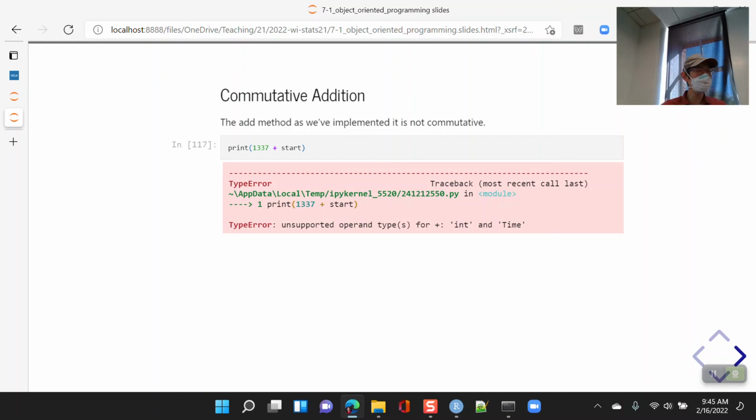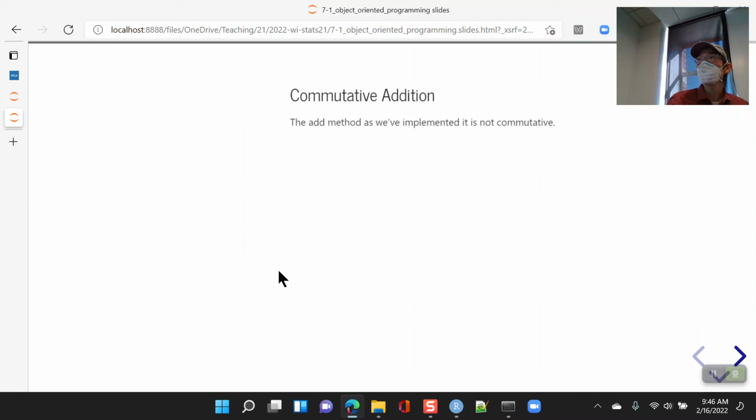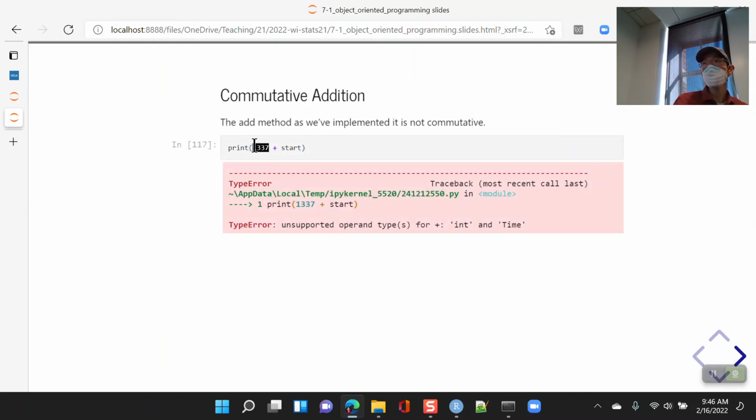The order in which you pass these arguments doesn't matter. Now, what happens here? If I do 1337 plus start, back here I did start plus 1337, that worked. But over here, if I do 1337 plus start, this breaks, okay? That's because Python sees the 1337, which is an integer, and then I'm passing it a time object, 9:45, and Python says, well, this is an integer and this is a time, and I don't know what I'm supposed to do with this, okay?